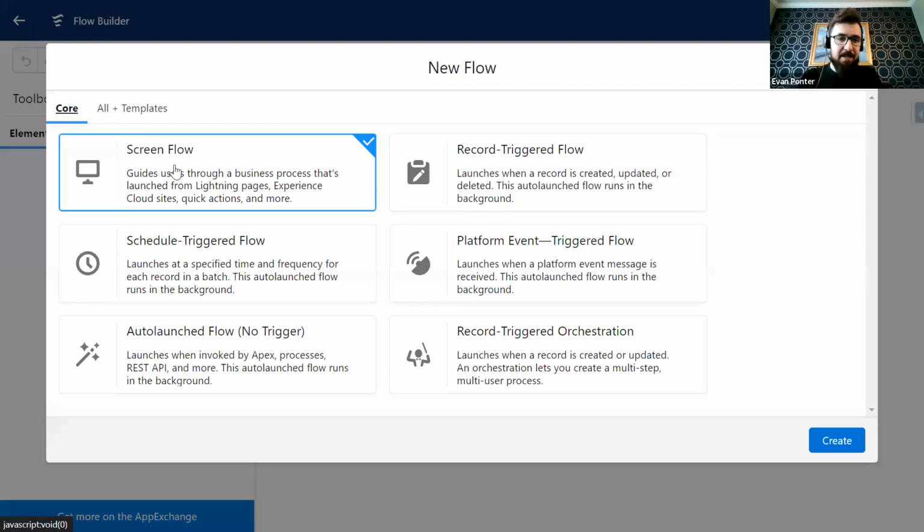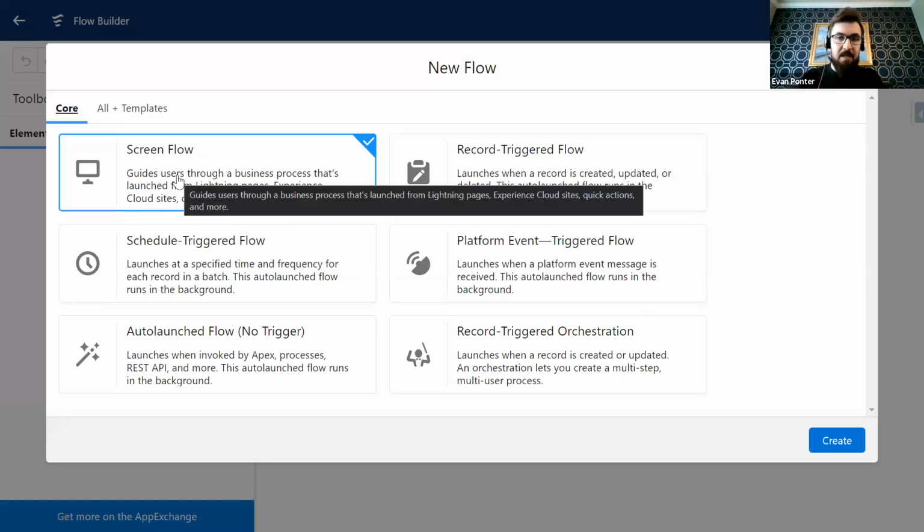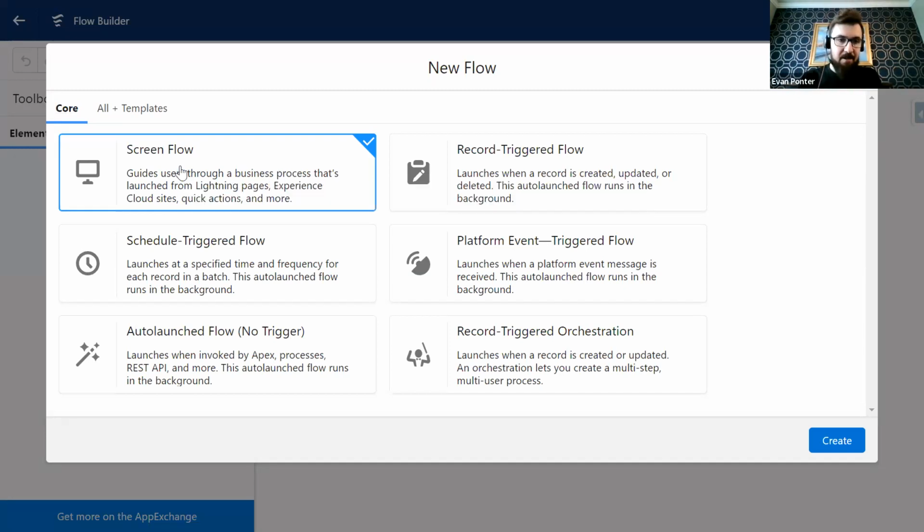Now this is going to be a screen flow. There's lots of different types of flows. Some do record triggered automation, platform events, but for this use case, we need a screen in order for people to interact and input data into that screen. And then we can process that data and send it in to a Salesforce record. So I'll use a screen flow and click create.